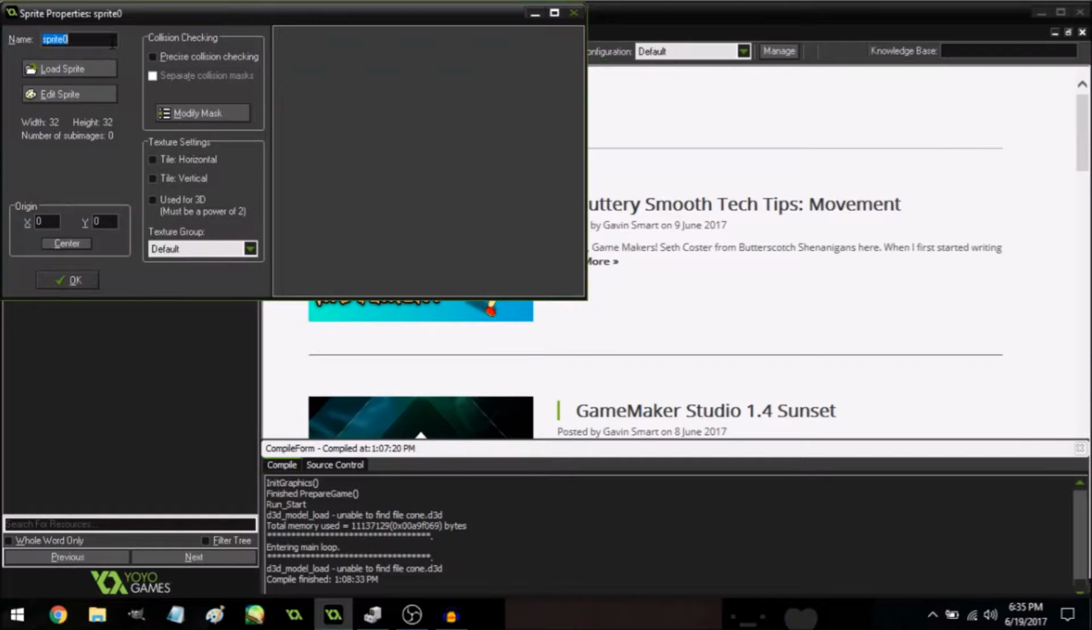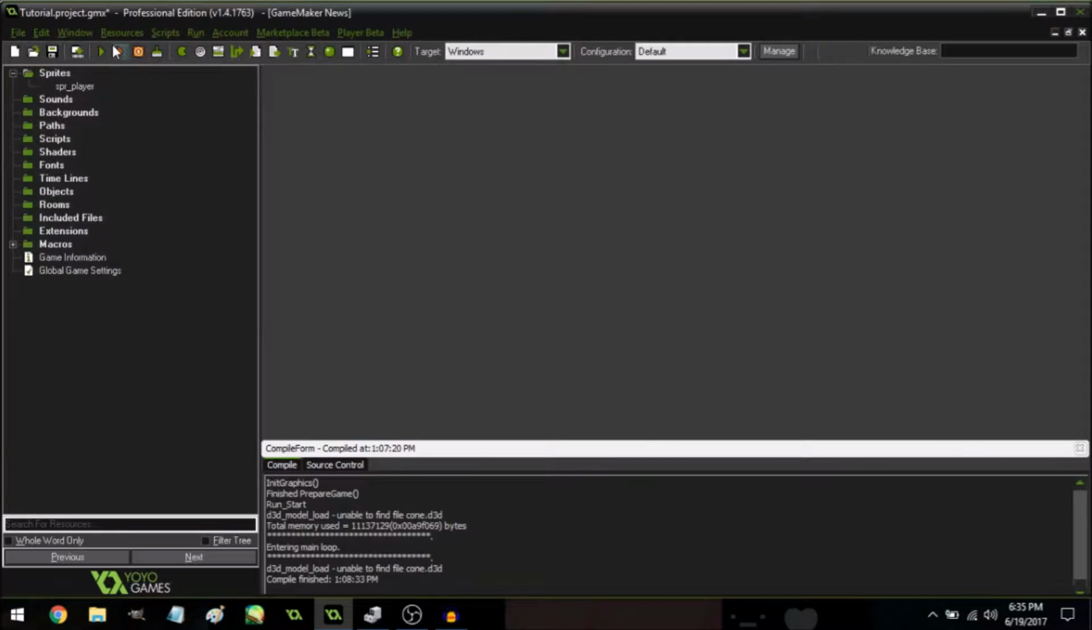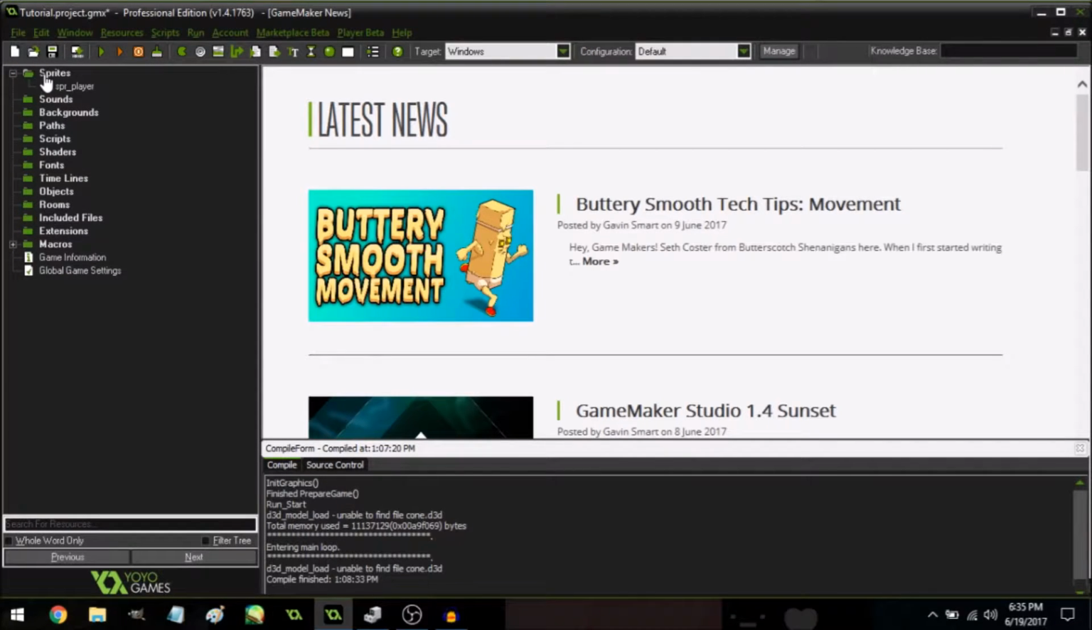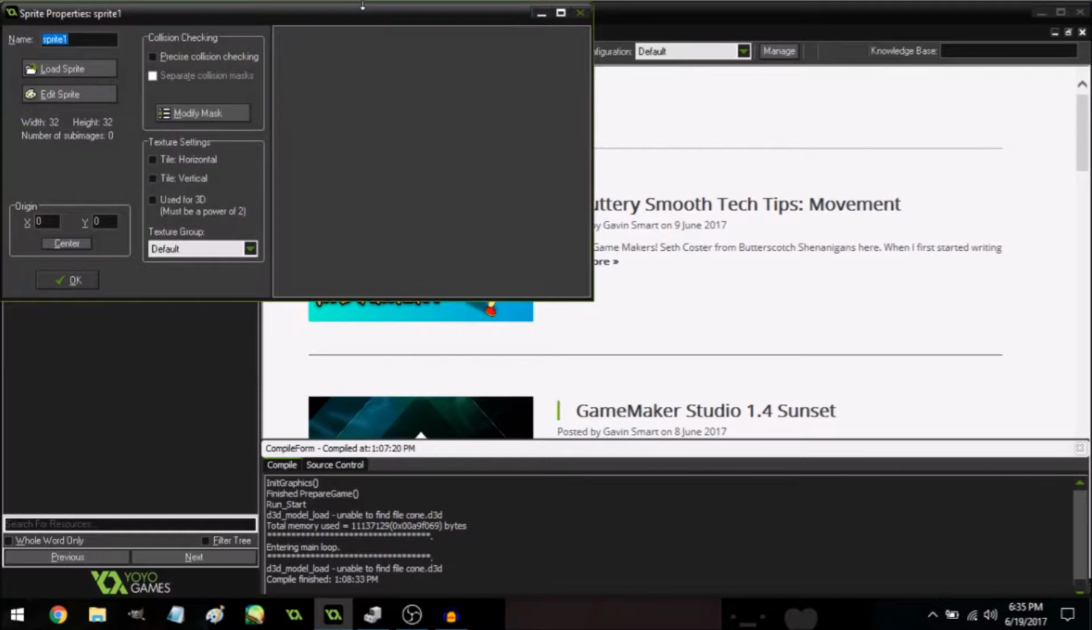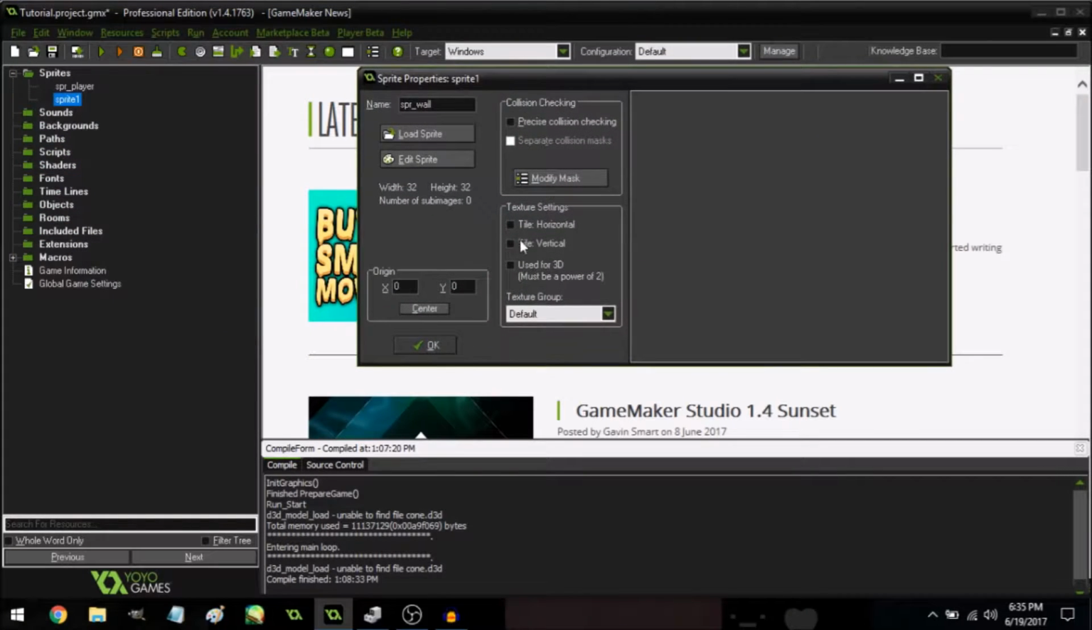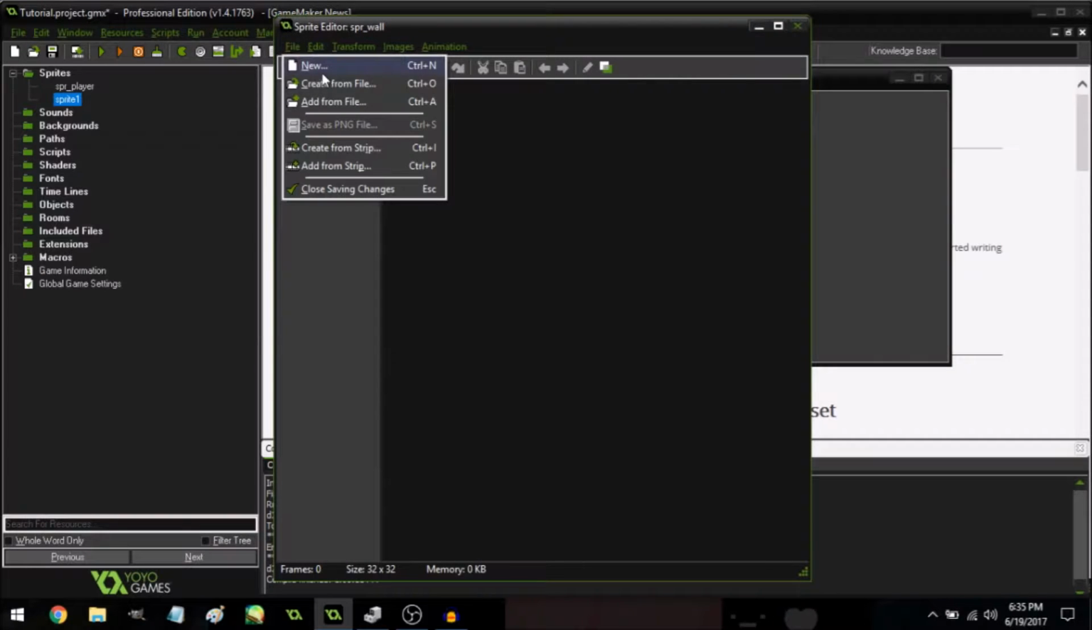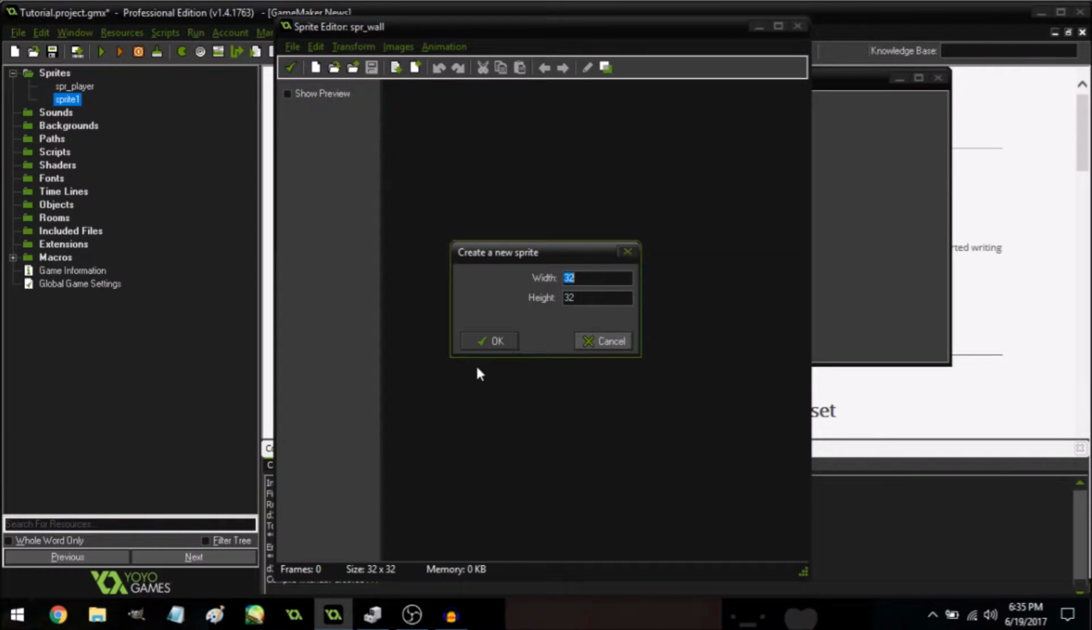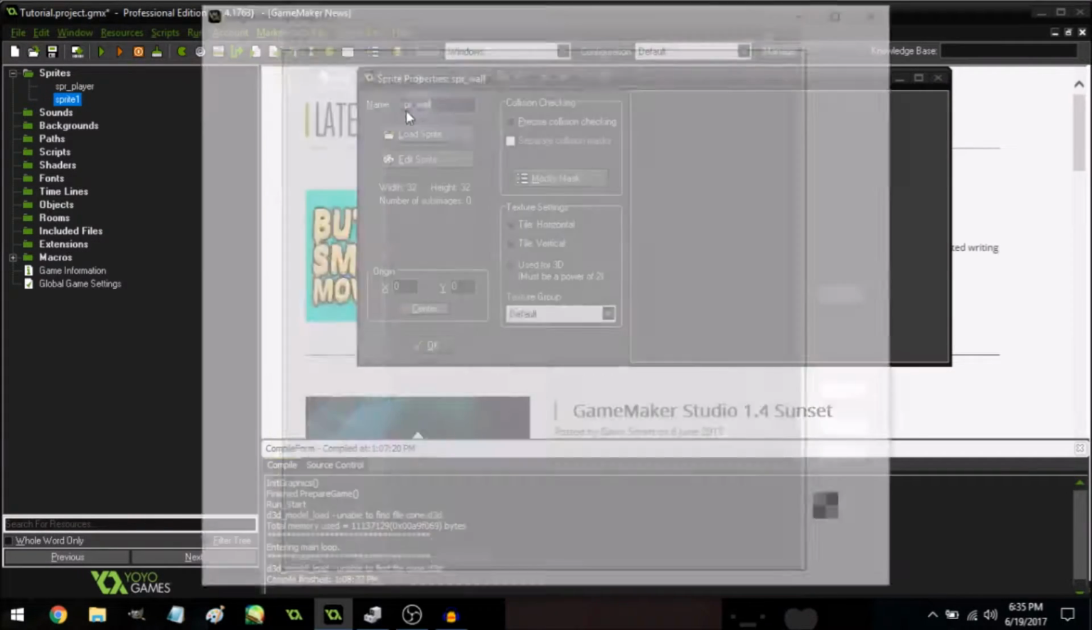Hello, I'm going to be showing you how to make a basic game in GameMaker Studio, just a basic top-down shooter. So we're going to be starting out by making the player sprite. Right-click, create, sprite. We're going to call that SPR_wall or player or whatever we're making. Right now we're making the wall, so go to Edit, New, and we're going to create the sprite for the wall. Sprite's essentially an image.